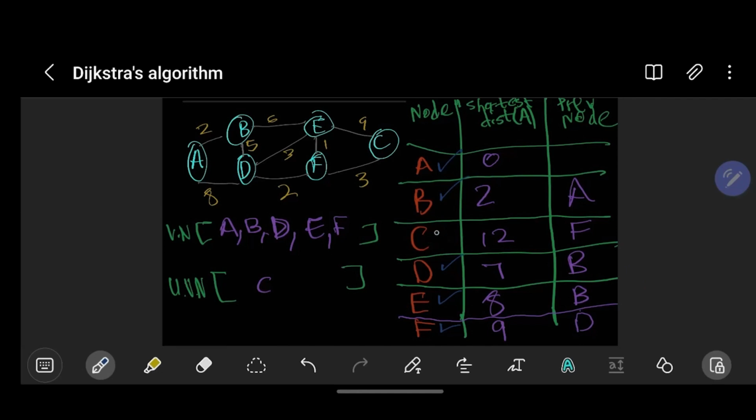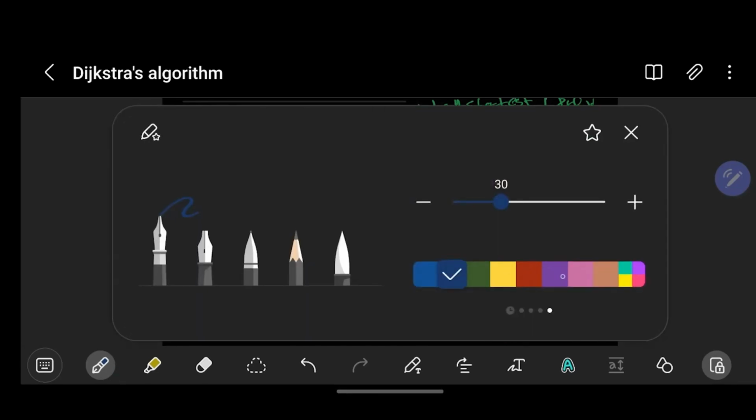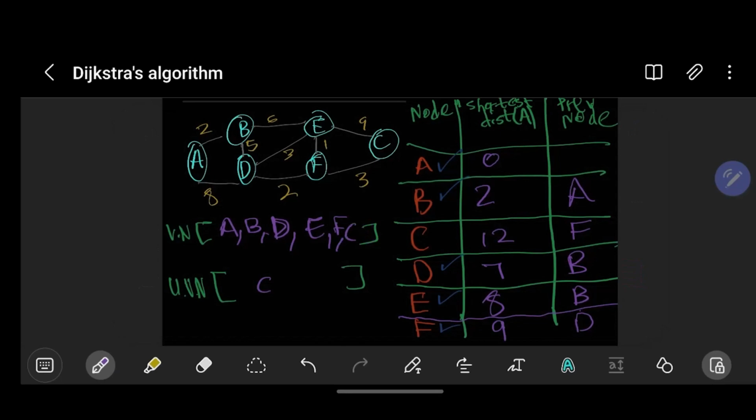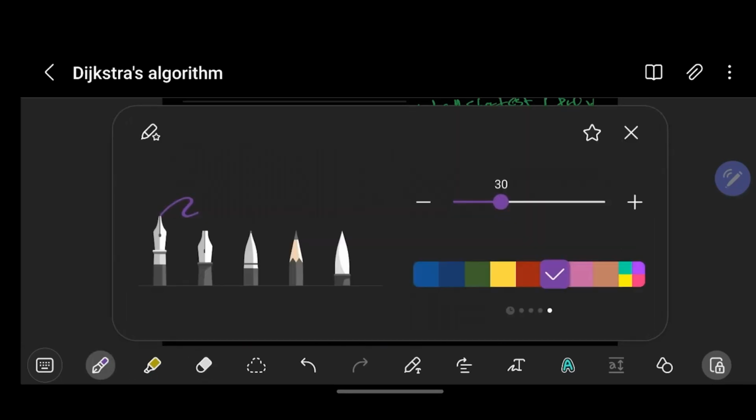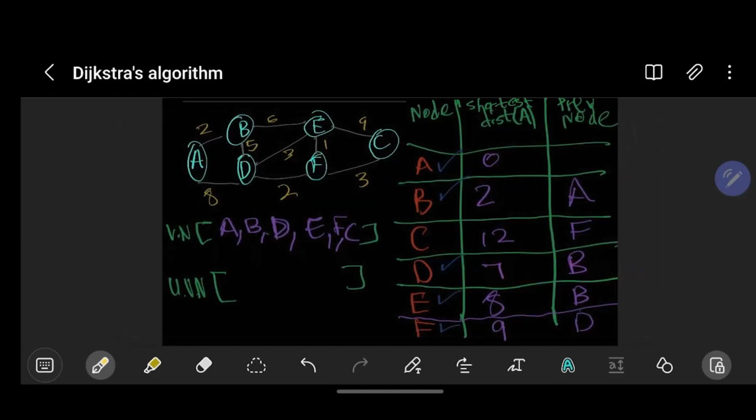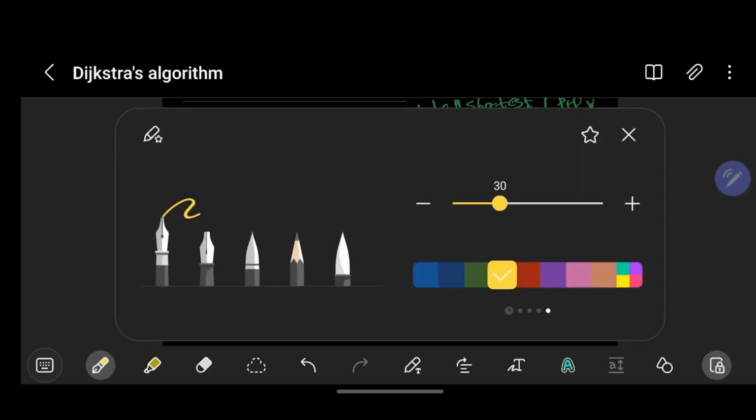However, all the nodes that C is connected to, which are E and F, we've already visited, so we don't need to do that. We can add C directly into our list, and we get rid of C down here. Okay, so this is it. We are basically done.